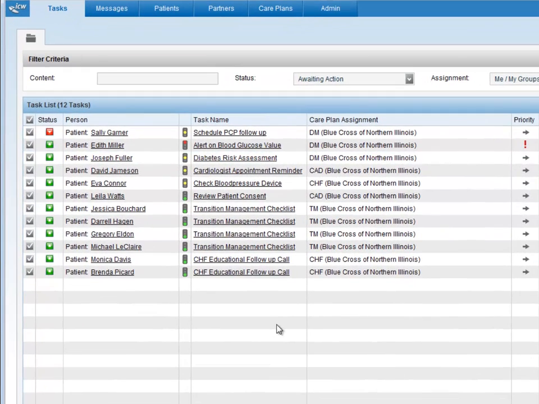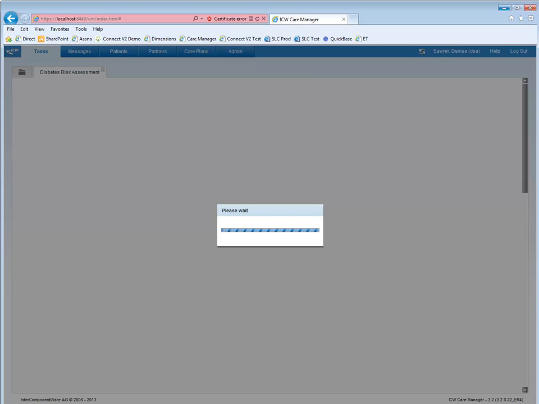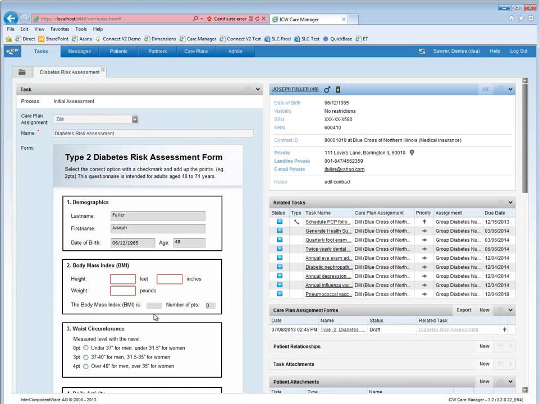To look at the form capabilities, we'll click on the task for Joseph Fuller, which shows that he is due for a diabetes risk assessment. Same task view as we saw previously. On the left-hand side is everything to do with that specific task. On the right-hand side are all the demographics, related tasks, and care plan information for the patient.